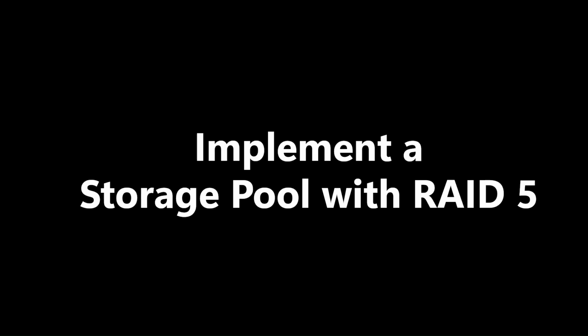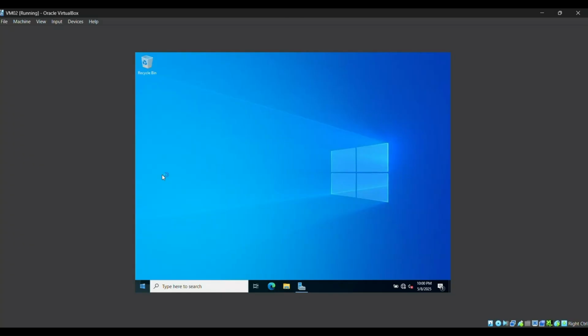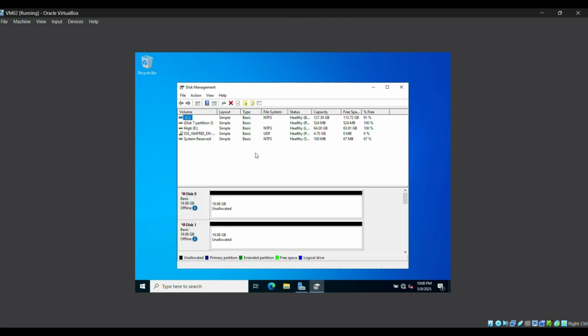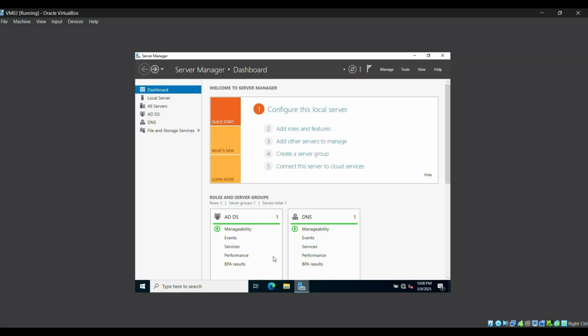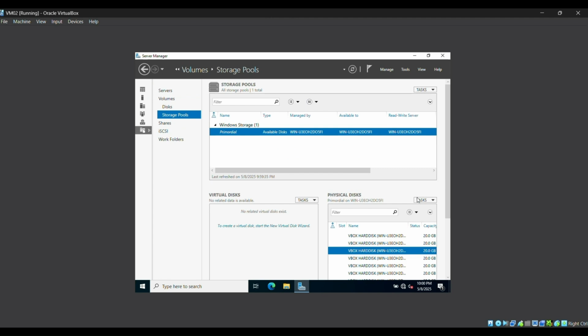Now let's implement a storage pool with RAID 5. Firstly, go to Disk Management and verify if you have 7 disks needed for RAID 5. As shown on my screen, I have 7 disks that I added at the very beginning of this video. Now go to Server Manager and follow the steps shown on the screen to implement a storage pool.